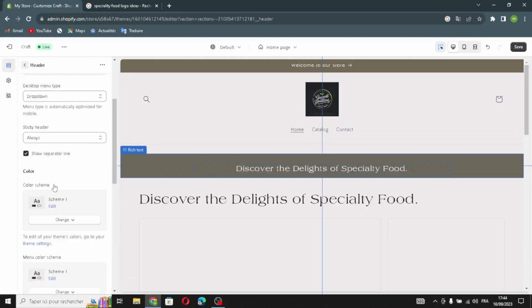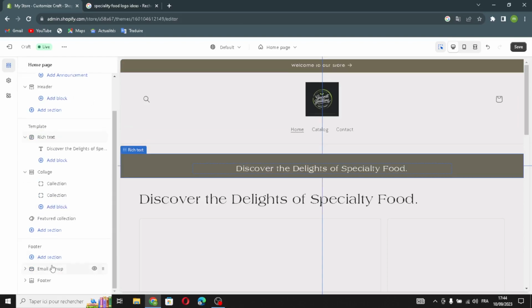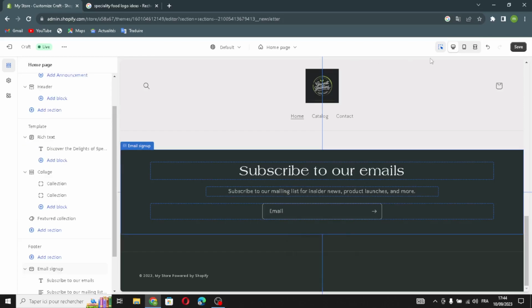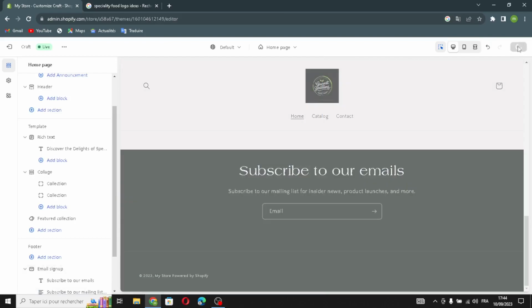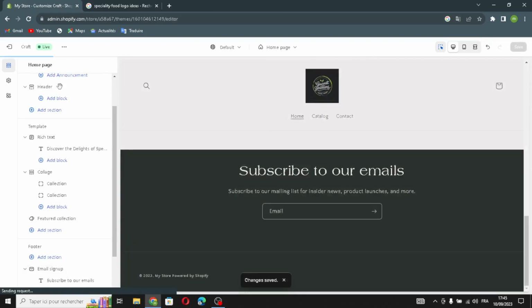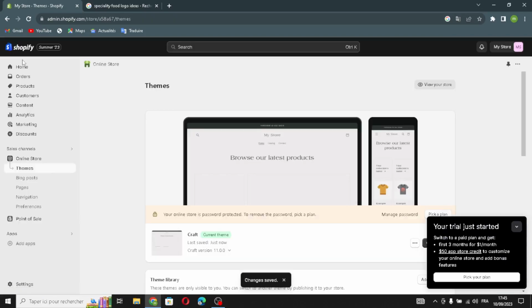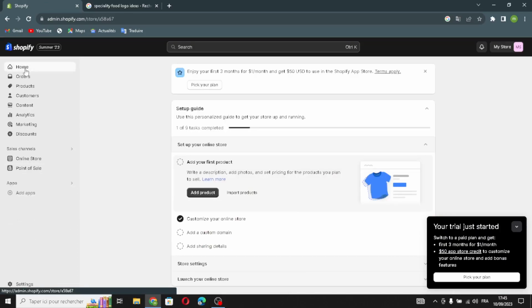Now let's get back and let's move on to the next section, the last section on the website, the footer section. So here you can edit the email sign up, you can change the color scheme, you can make section full width, and also you can manage the section padding. So that's it. Now after you're done with this, you can just save this from here, and let's get back, let's exit from here and go to the dashboard. So let's go to the home.